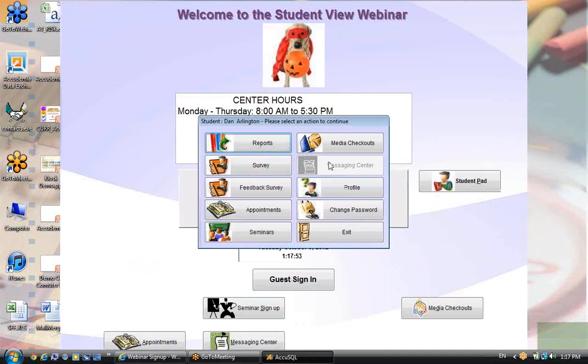Okay? I turned Messaging Center off, which I can turn back on, or I can access it from down here. Now, Messaging Center is a way to send messages to students and or tutors in AccuTrack or via email. You have options to say a student can message another student or not. You can say a student can only message a tutor. So you have options that way.